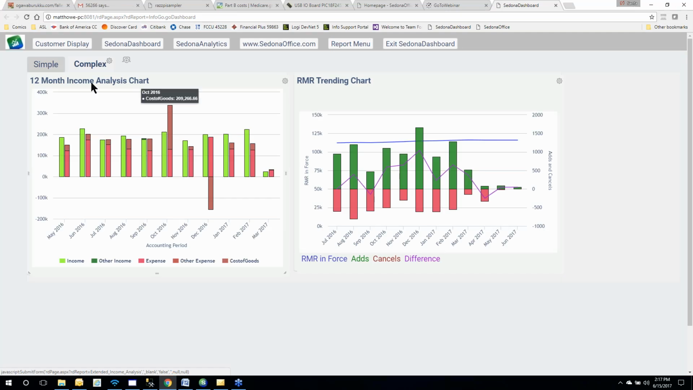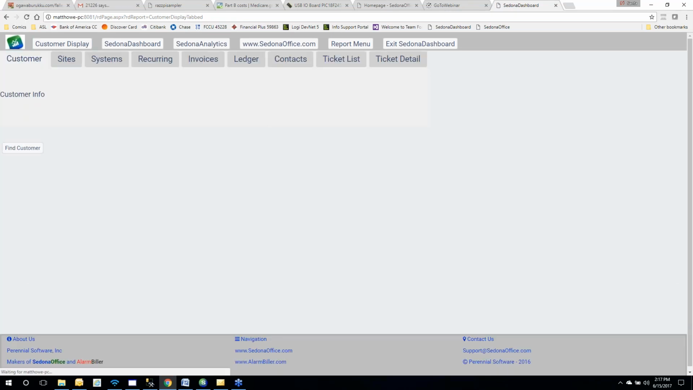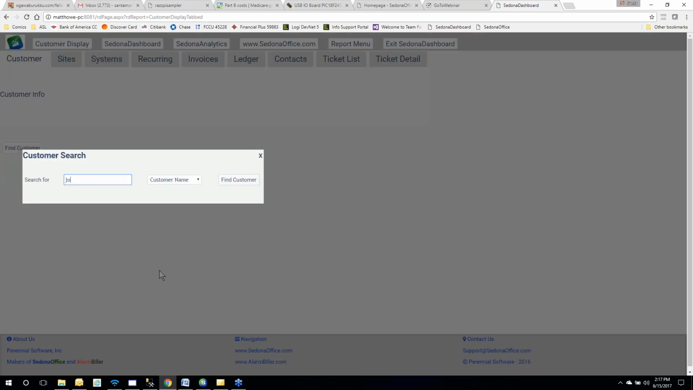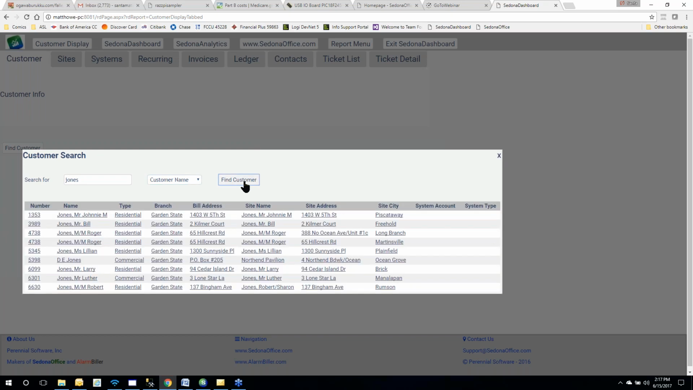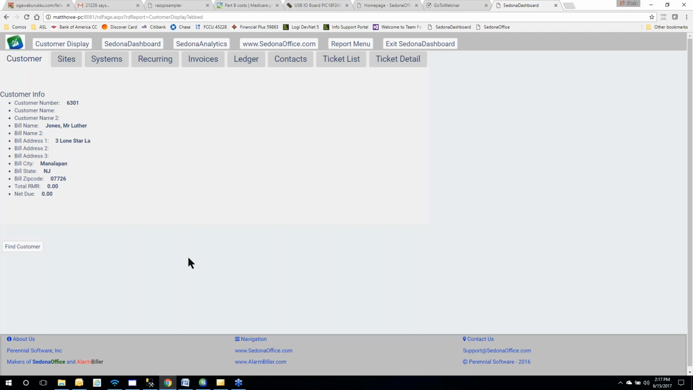Okay, another feature that we have here, which is particularly useful for outside the company, although it has uses inside, but this was really designed for when you're out in the field. It's what we call the customer display. And the customer display is a miniature version of the Customer Explorer. So we're going to find a customer, and we can search by name, customer number, customer address, or their alarm account. But we're going to find by name because I know there's got to be a Jones in there, and we're going to pick this one.